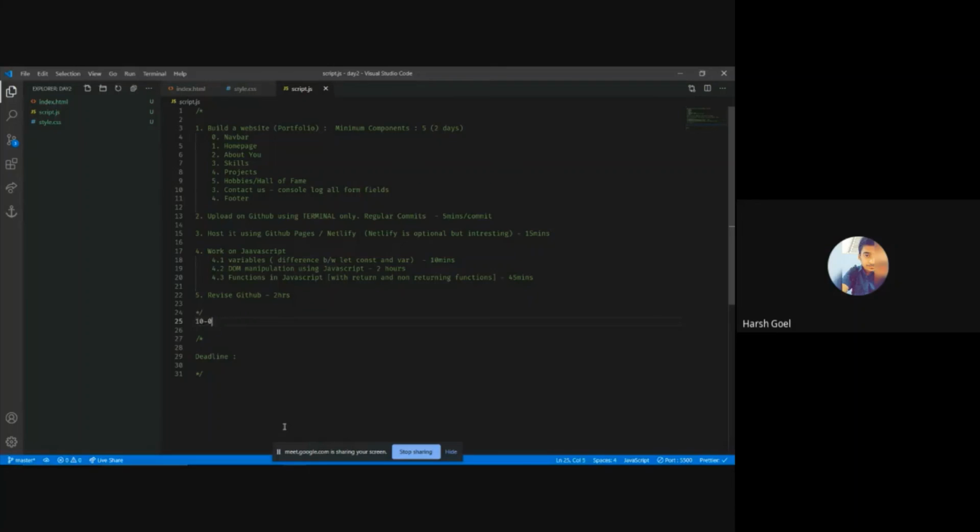Then tomorrow morning, let it be GitHub, JavaScript, and GitHub again, I guess. Then start building it. On 12/1 at 9 p.m. you can upload and host the website. So make sure you make regular commits.